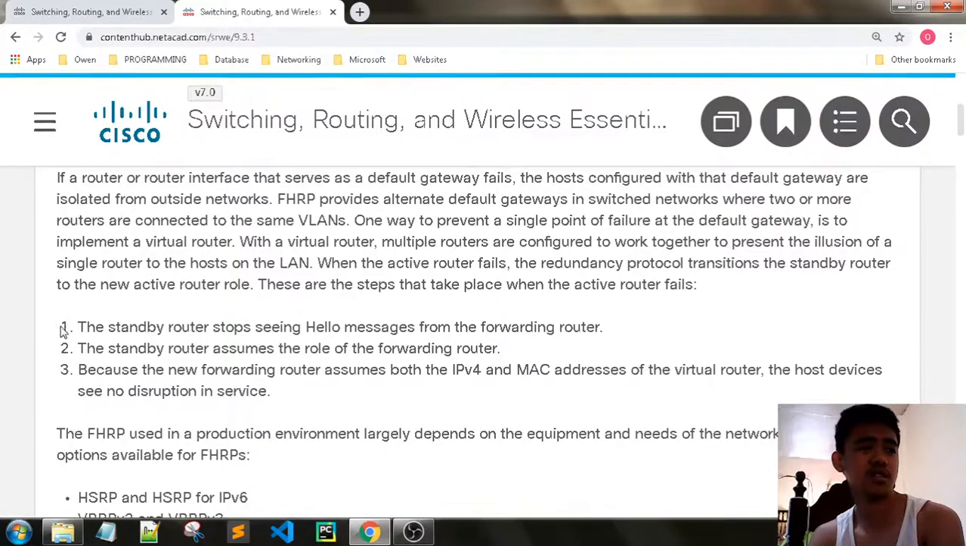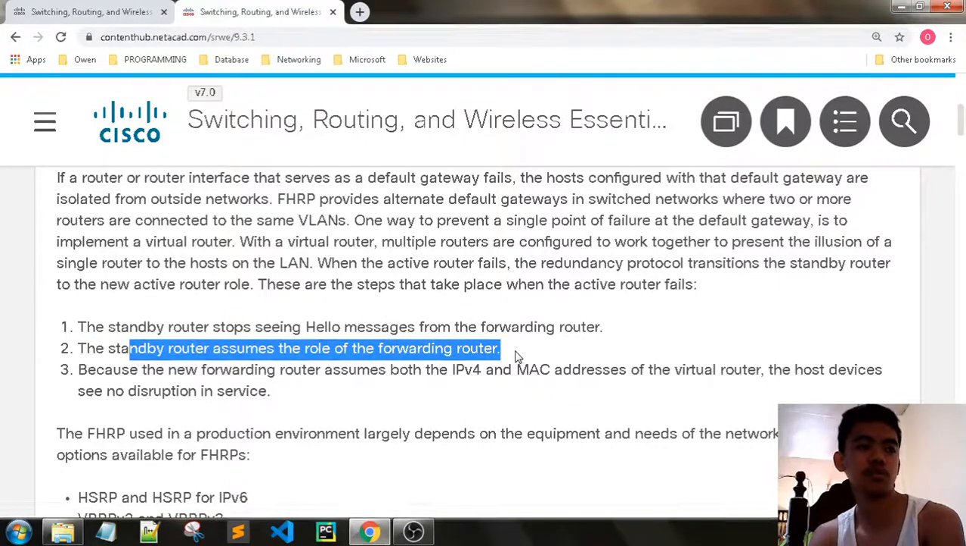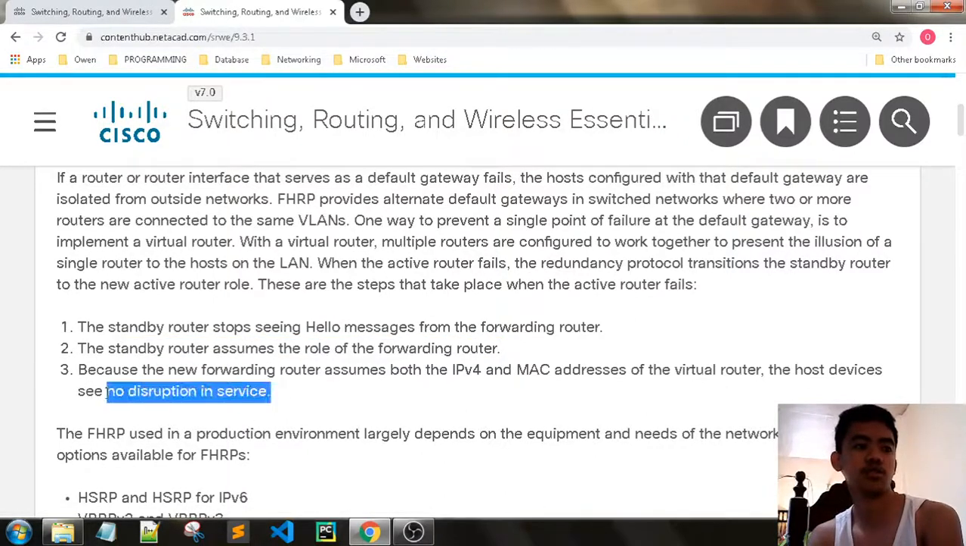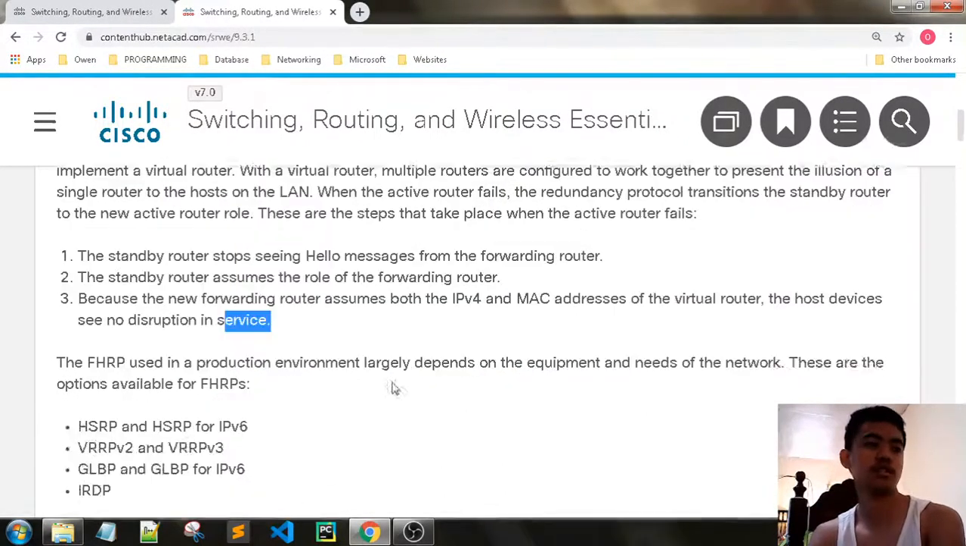We also have the 3 steps. The standby router stops seeing hello messages, so the standby router assumes the role of forwarding router, and then the standby router uses the IP address and MAC address of the virtual router. So the host devices see no disruption in service. It's magic.